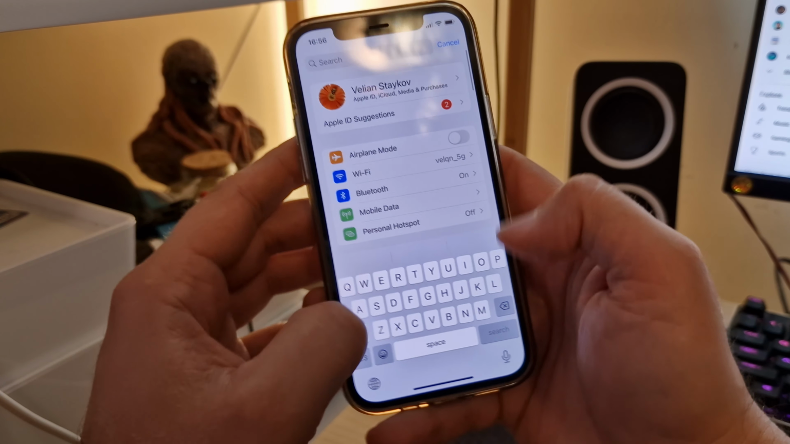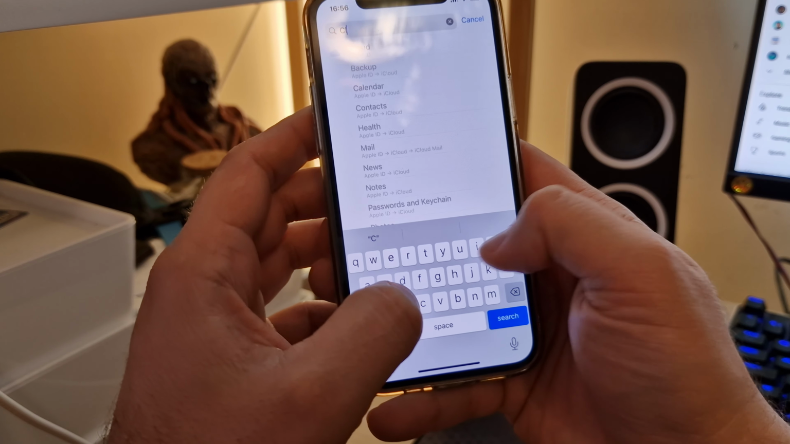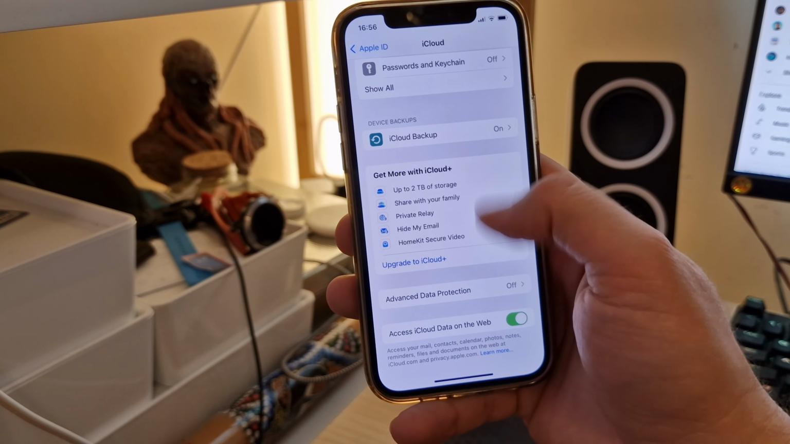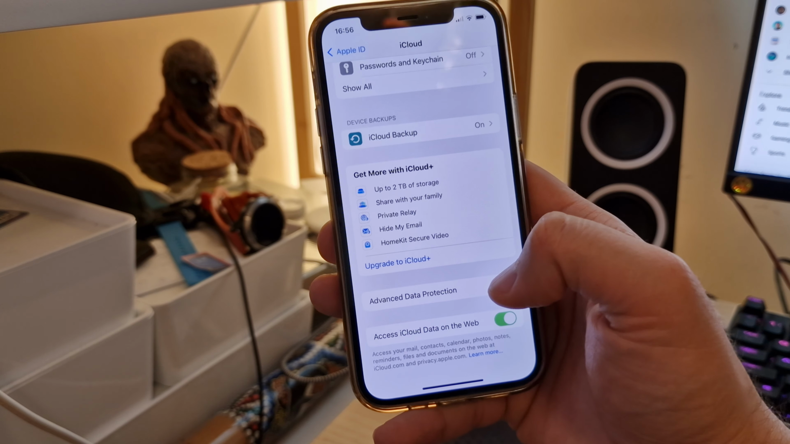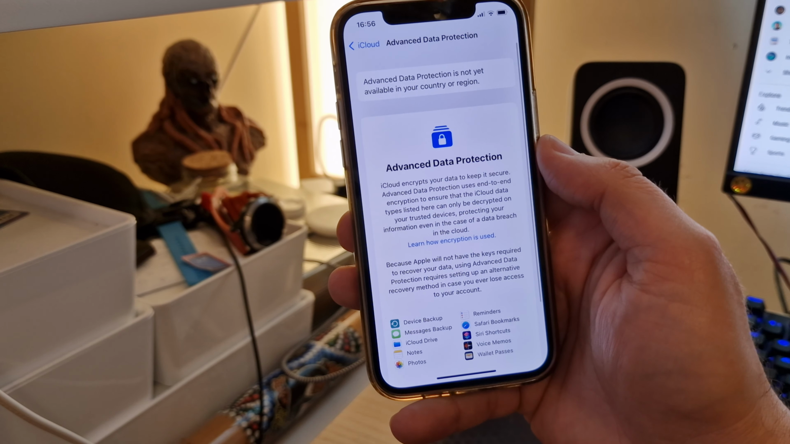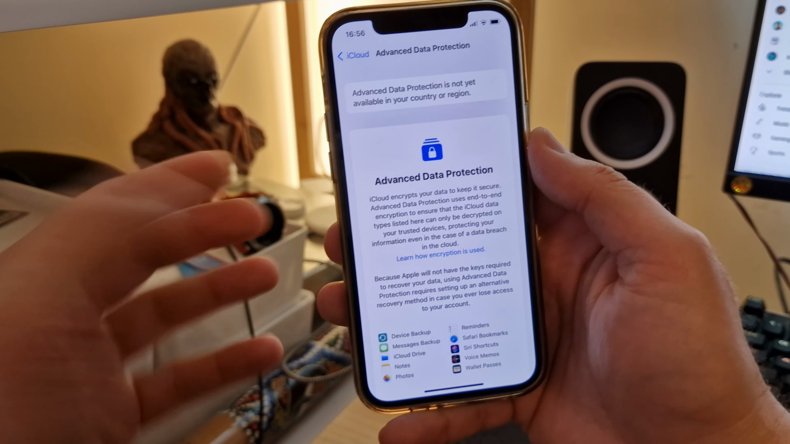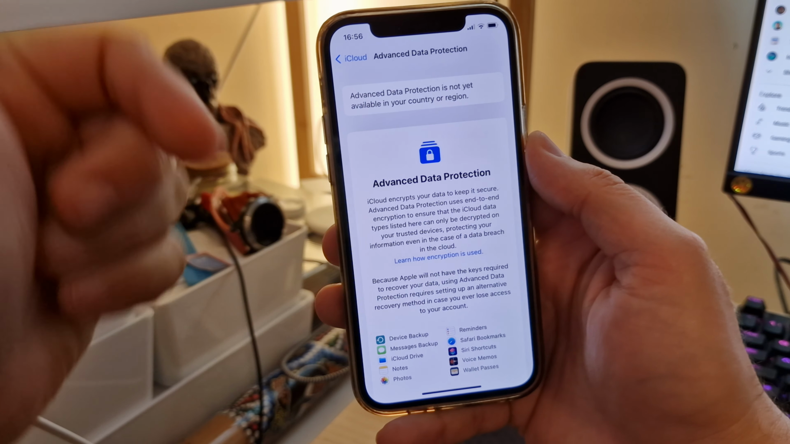One of them is something that I believe is really cool. When you go inside settings and you go to your iCloud, there's going to be something new. And this is here the so-called advanced data protection. When I click on this one, guys, you're going to get notified that advanced data protection is not available in your country region. That's in my case, but hopefully one day this will be rolled out.